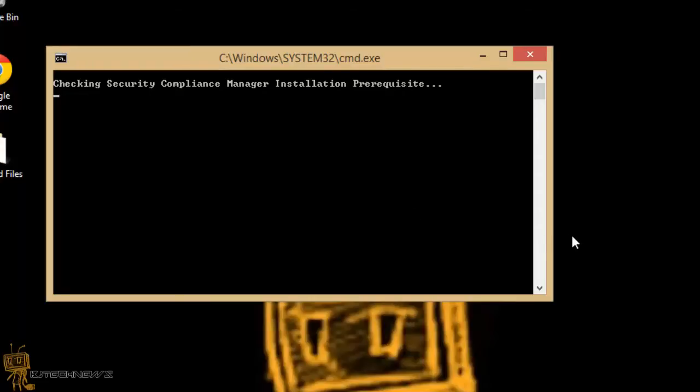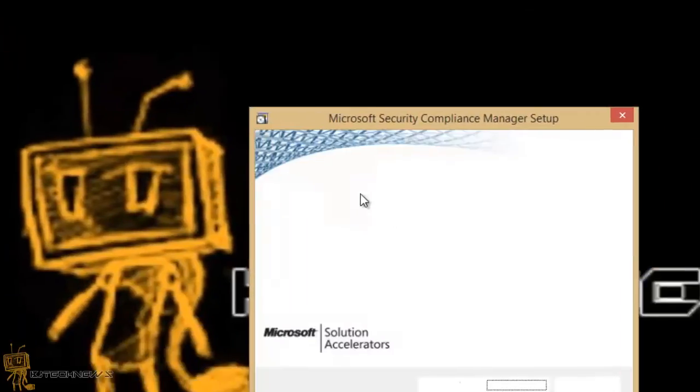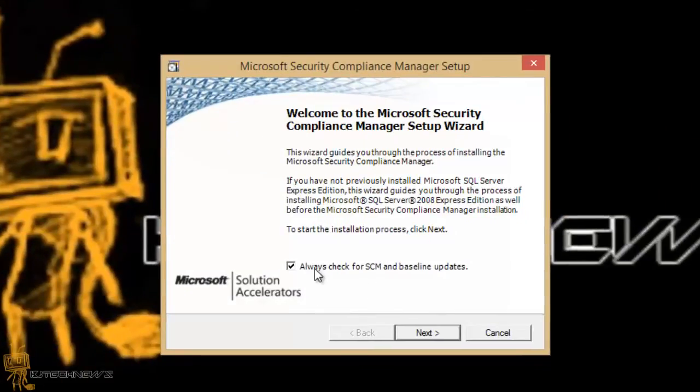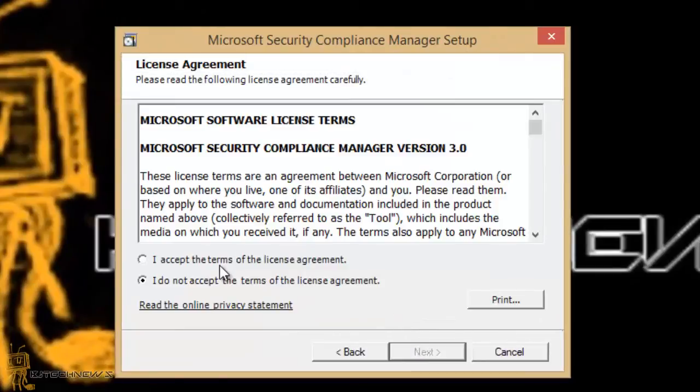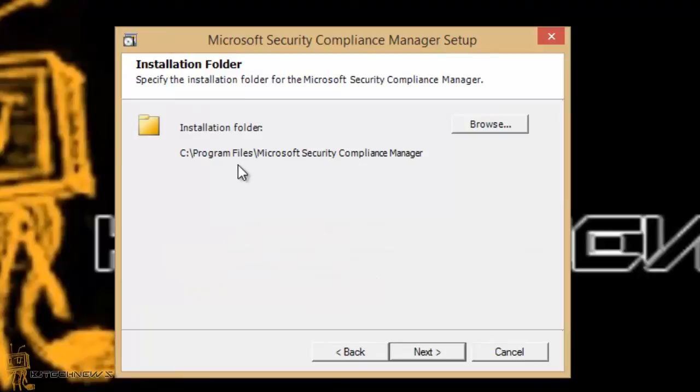I already got Visual C++ installed. And right now it's going to launch the installation. So hopefully I pass. Okay. Make sure you check this off. Hit next. Excellent. We're going to accept. Hit next.